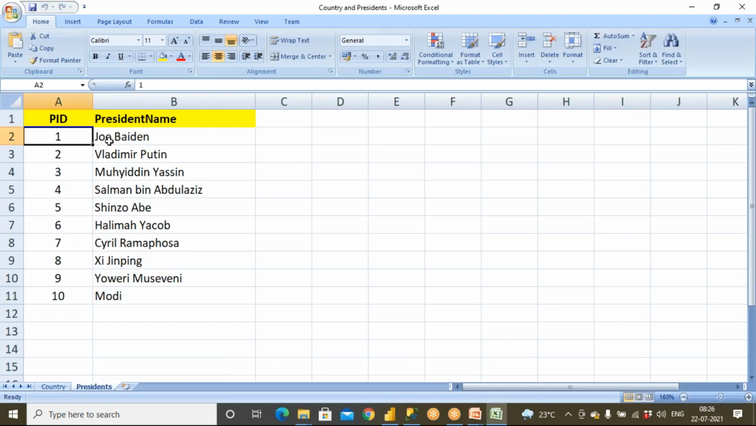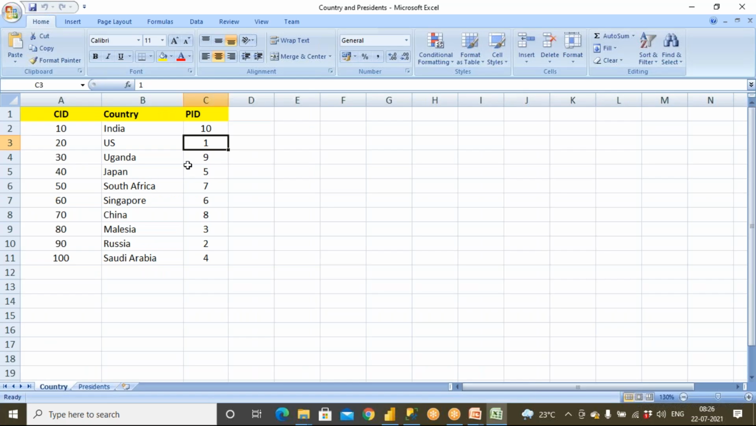One means what? Joe Biden. So anything you can take, the direction is both sides. You can go and get the data there. You go there and get the data here. The direction is both sides. And we have this kind of data.